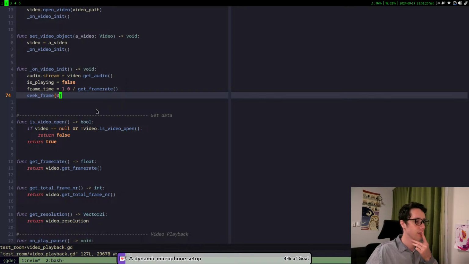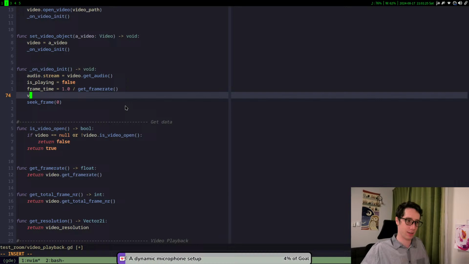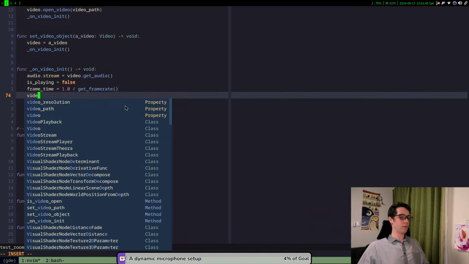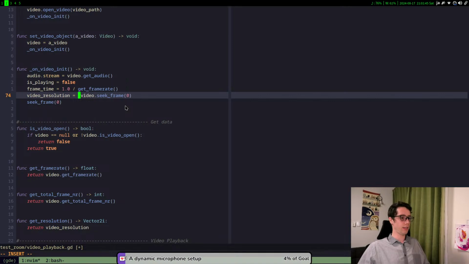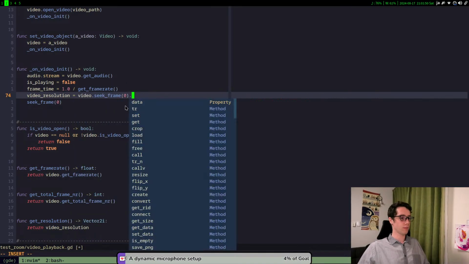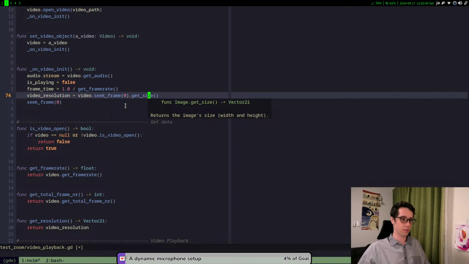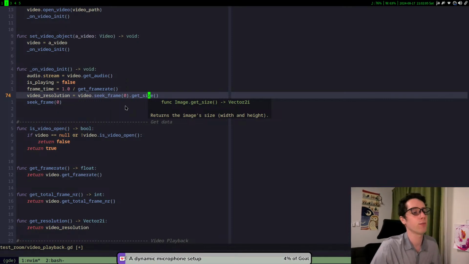On the video in it. Let's just do a video.get_seek_frame. Let's seek to 0. So video resolution is basically this, and we get the size. Is it this? In fact, it returns the image size, width and height. Okay.